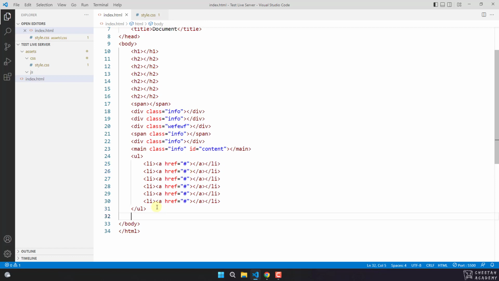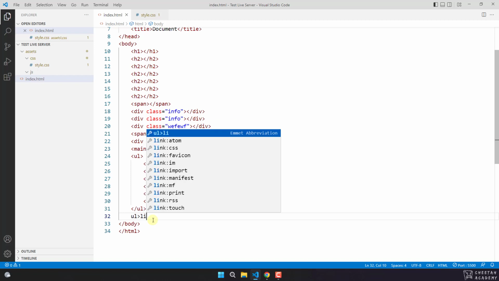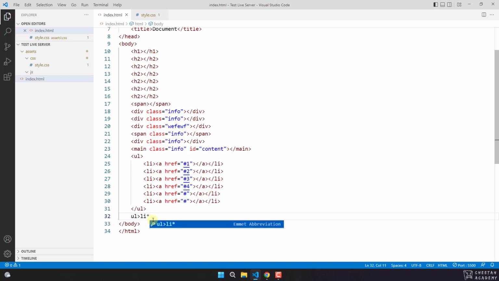Now we can also give these a number. That is, it will be like this: 1, 2, 3, 4, etc. We say that UL LI times 6, the A tags that are inside it, their href is equal to what? We enter a hashtag and then a $ sign here. What does this $ sign mean? The $ sign makes it dynamic. Now, let's go and see what it does.